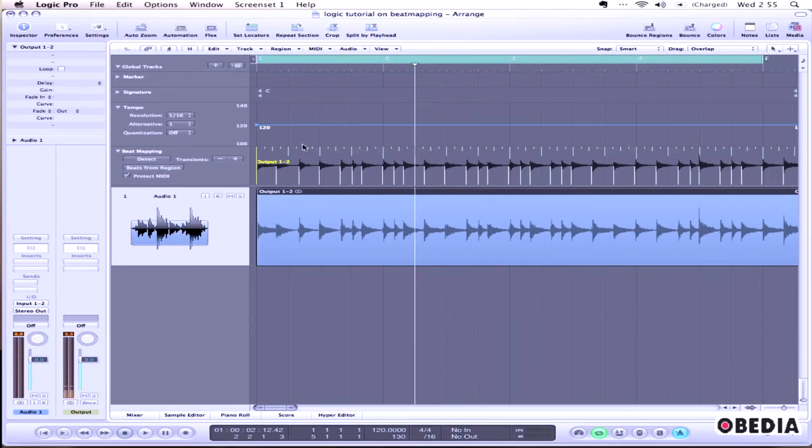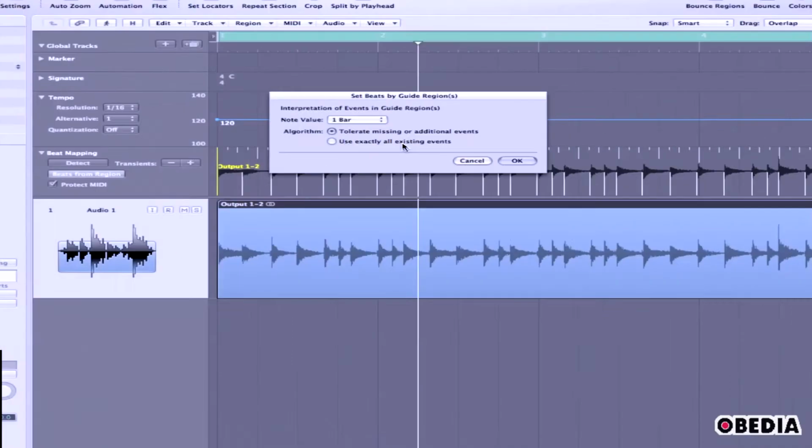Because sometimes if I don't set that and I do the beat map, I'm going to have maybe a few beats that are going to be off, and then the beat map will be proper. And that's usually how it's going to end up happening, so I can skip that by just setting that first transient. So I've set that transient, and I'm going to go ahead and click on Beats from Region.